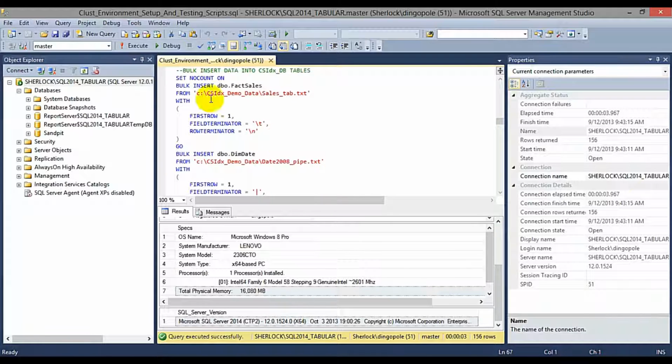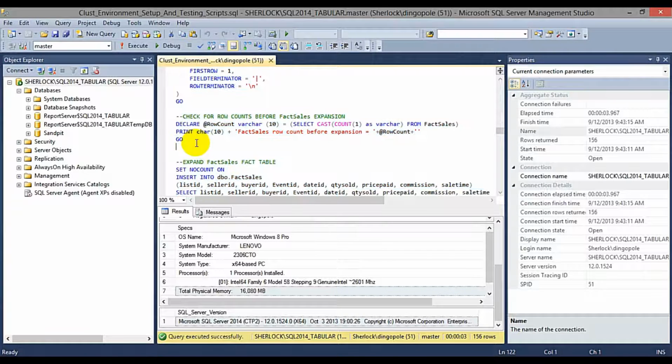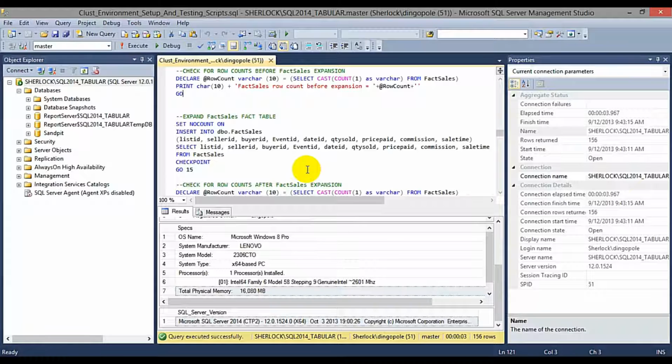Continuing on, I will be bulk inserting data from those files into the three tables and doing a simple row count check to pull out the number of records for further comparison with the record count after my fact table has been expanded.